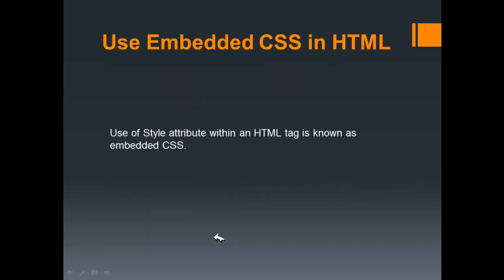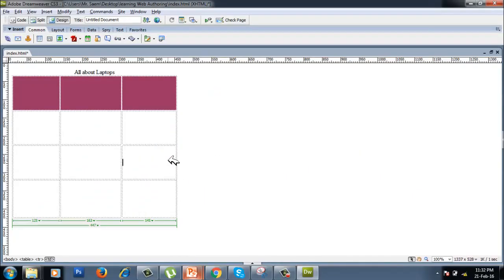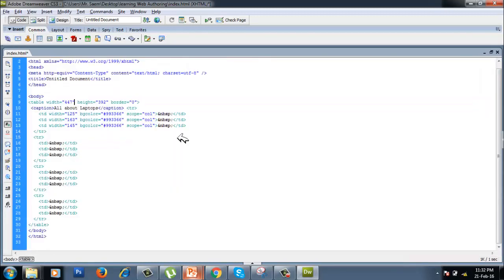Use embedded CSS in HTML. It means that we use different style attributes within an HTML tag, which is known as embedded CSS. So, for example, I would like to define the width of this table, not using this particular width attribute, but using embedded CSS style, or an internal CSS style, I would say.